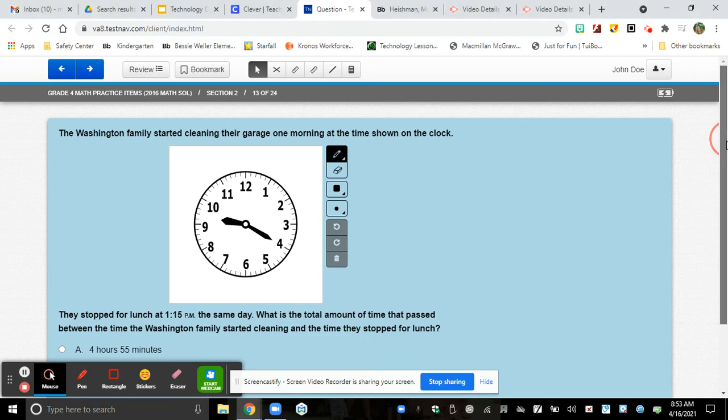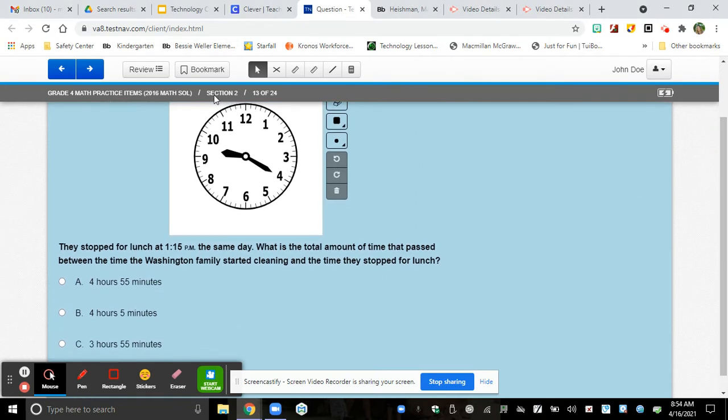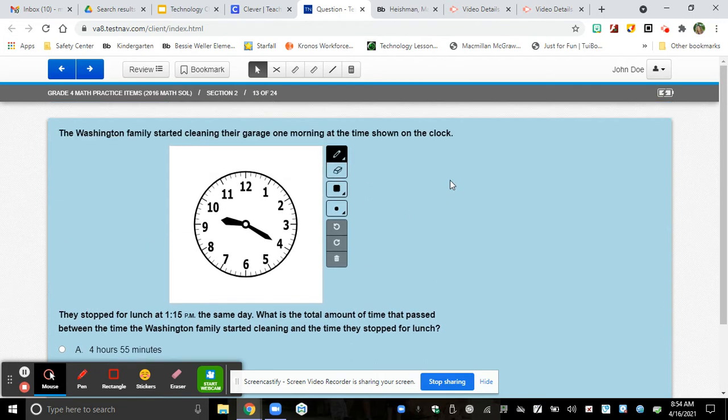All right, students, on TestNav Section 2, Grade 4, Practice Items, on question 13, you will notice you have the drawing tool as well. This is a great resource to use when you see a clock. One of the testing strategies that Ms. Heichman likes to use is to draw the time and then use it to count back.